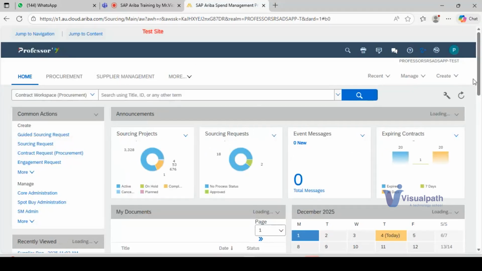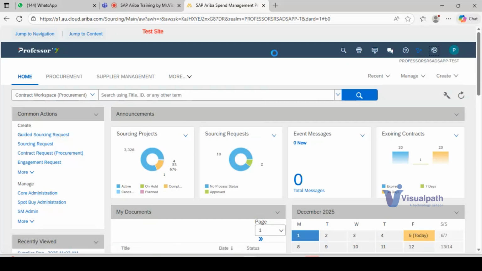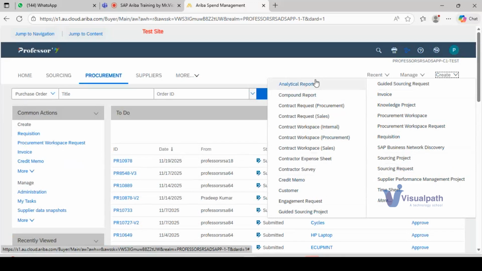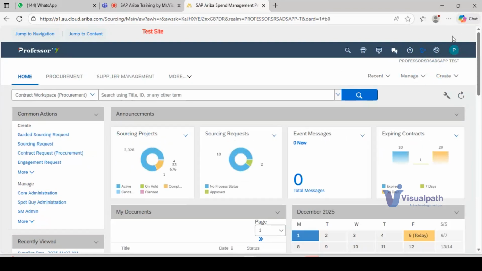Normally, if you see the supplier request, that means you are in the upstream module. If you don't see this, that means you are in the downstream module. If you don't see supplier request, and you see things like invoice and requisition, that means you are in the downstream module. The name can be different and is assigned when you buy the package from Ariba. That is customizable.